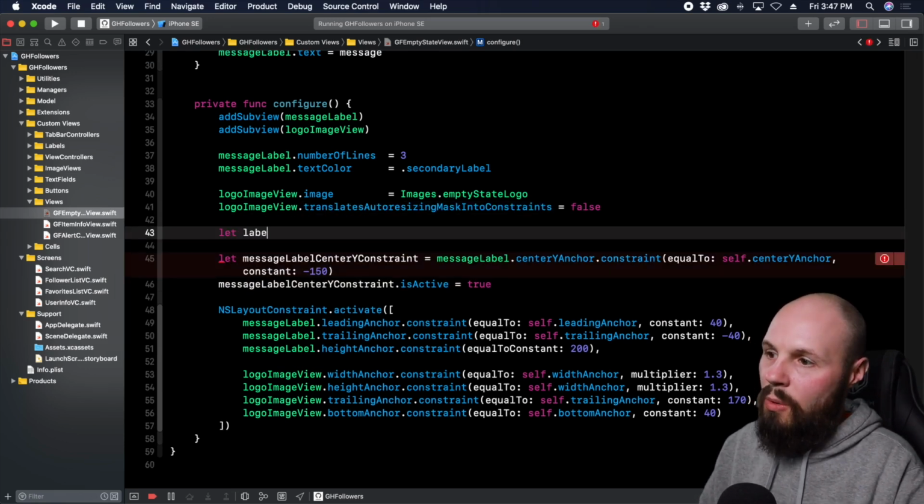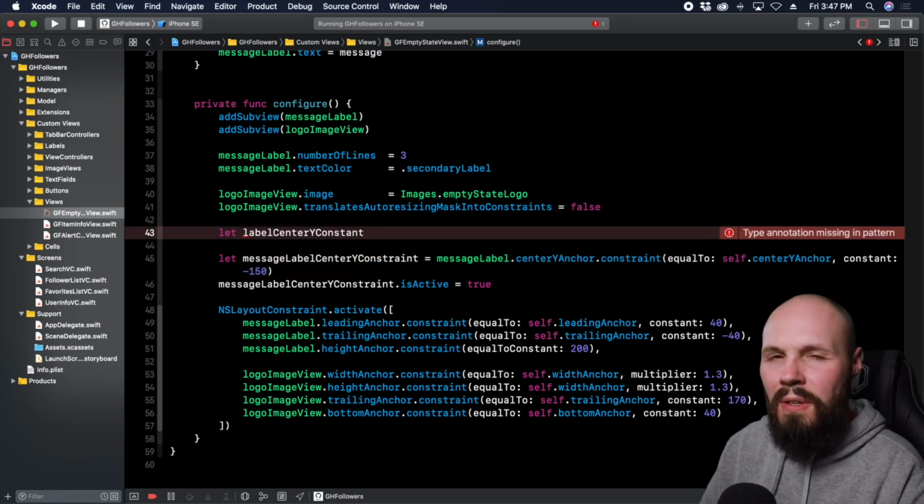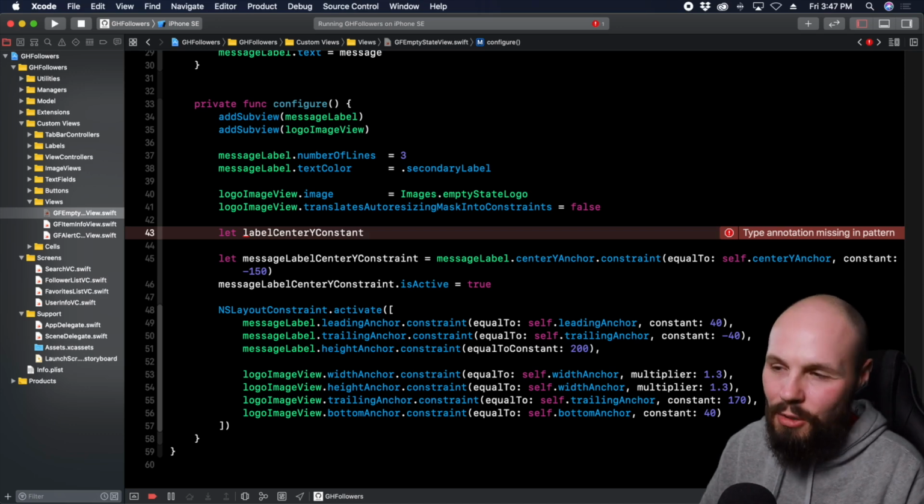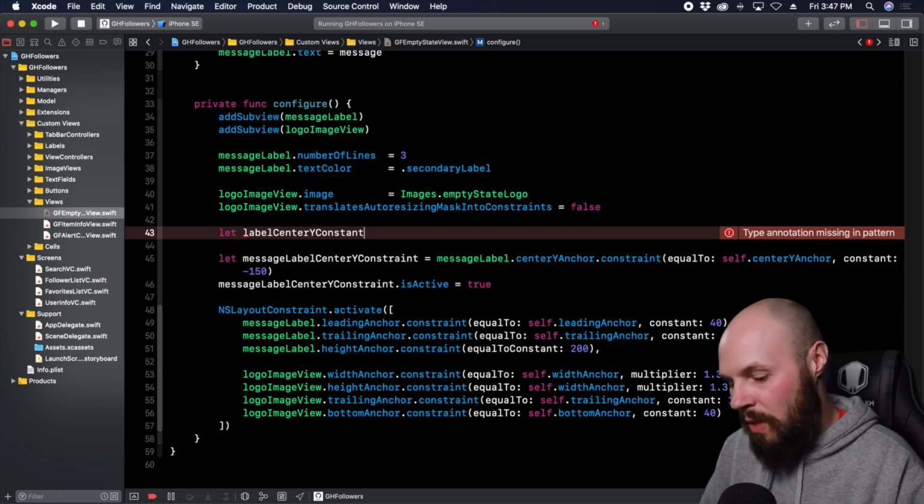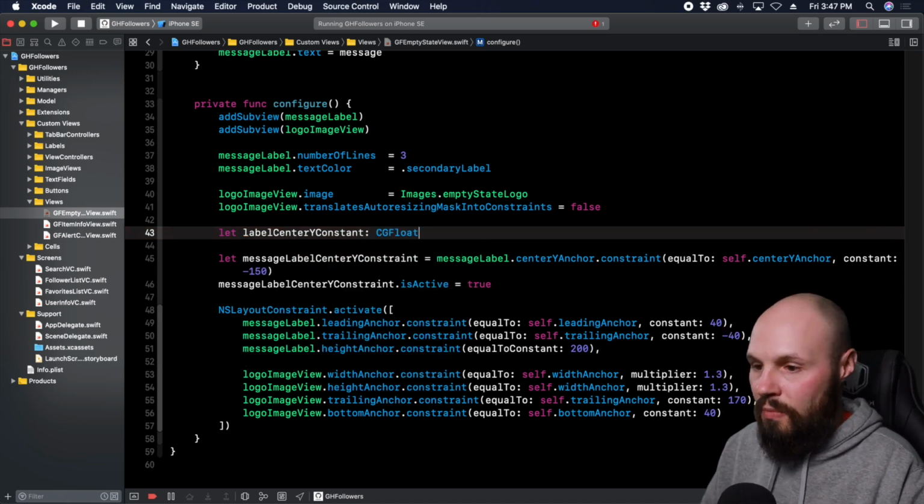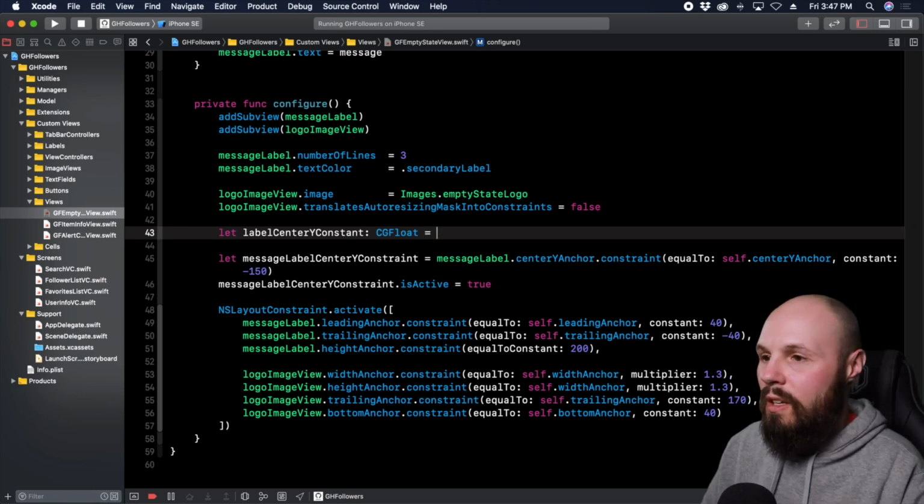So let's do labelCenterYConstant, just to mix up the naming a little bit. Because if I did messageLabelCenterYConstant, that's very similar to messageLabelCenterYConstraint. So that's why I named it a little different. And again, this is a CGFloat. And that is going to equal, and again, we're going to use the ternary operator. This is the same thing we did before.